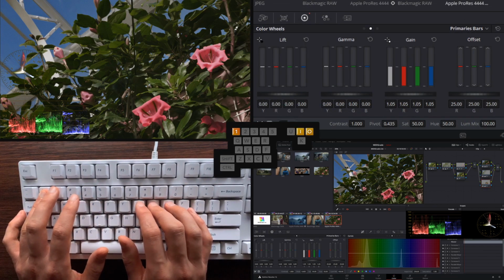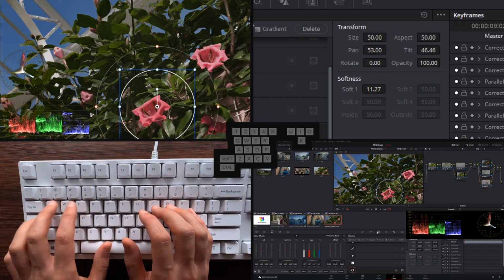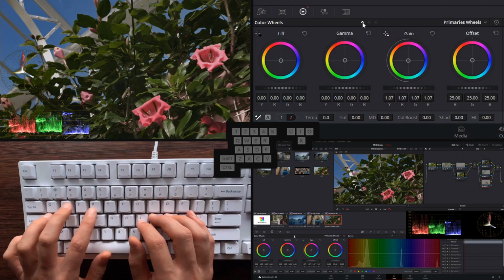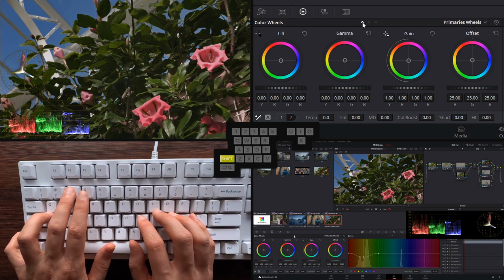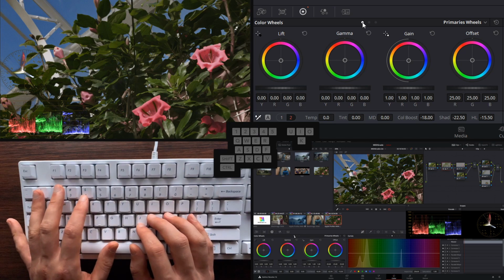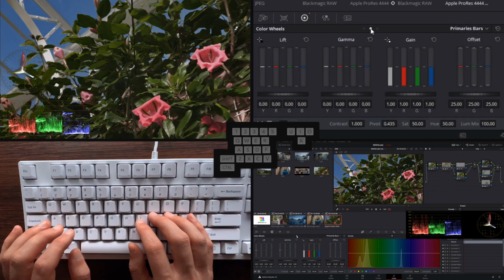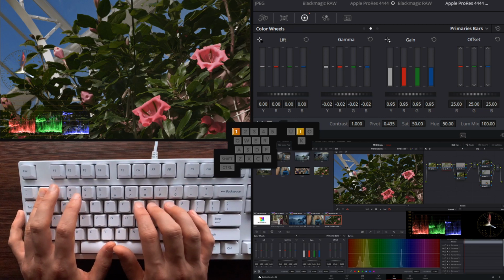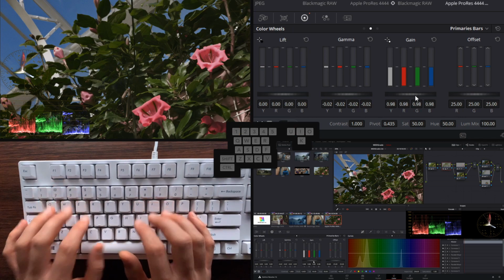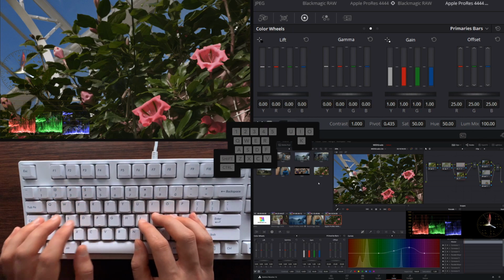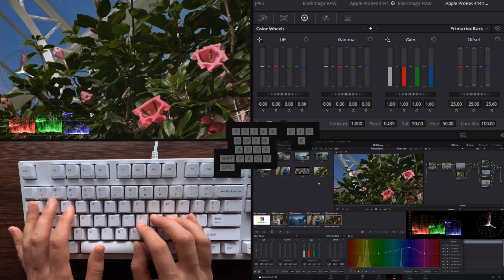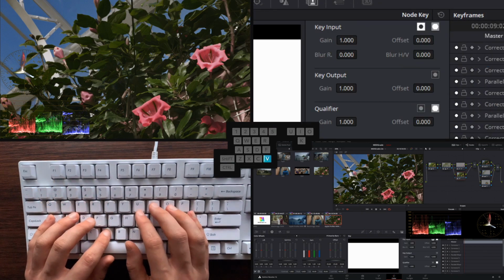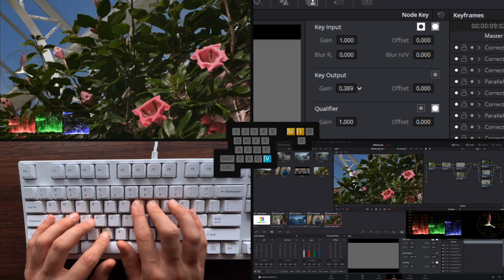A little bit too much. Okay, and let's finalize this by bringing down the greens even further. So we can go to primary sparse and just really bring down the gain and gamma. I feel like we went a little bit too far with the blue colors, so we can go to this node and just bring down the key output gain.